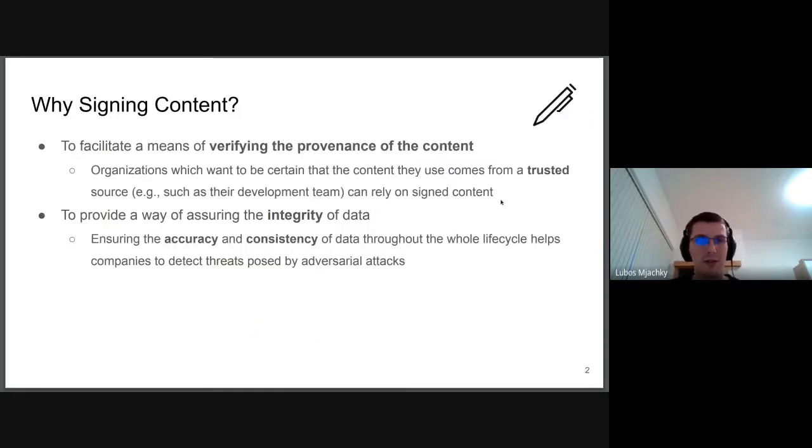So at first, let me begin with an explanation of why signing content is important. Basically, the purpose of signing content is to provide a way of attesting the provenance of the content. For instance, organizations which want to be certain that the content they use comes from a trusted source can rely on signatures provided, for instance, by their development team.